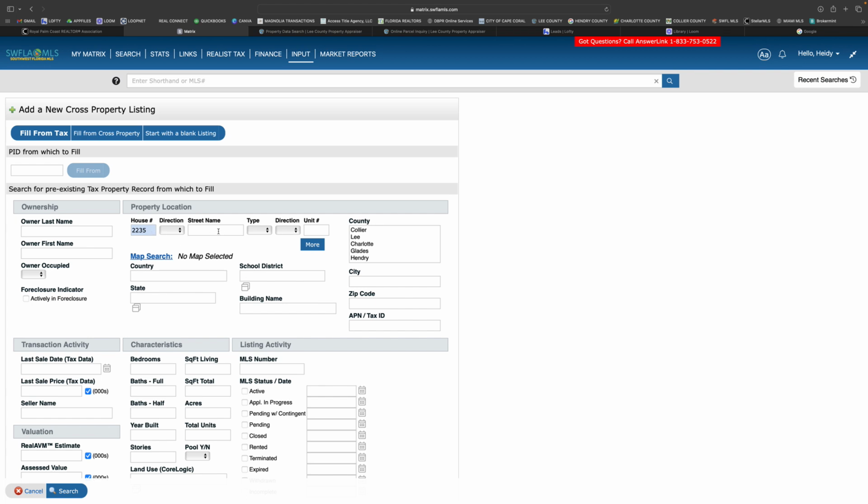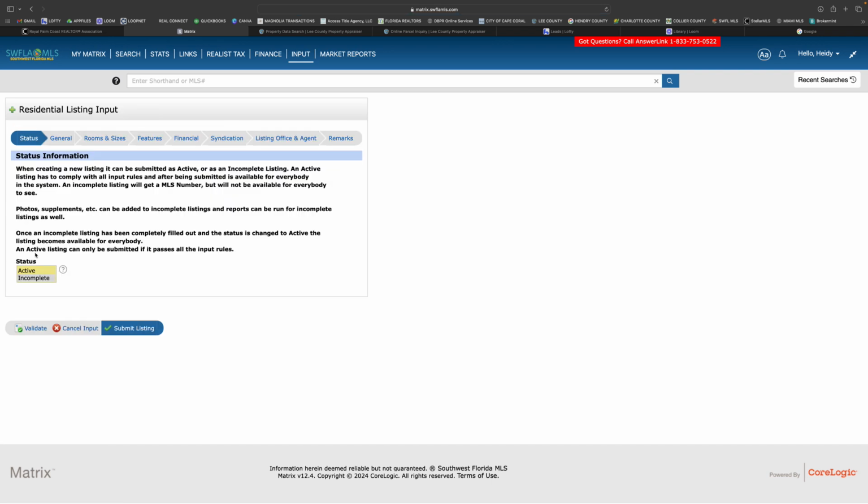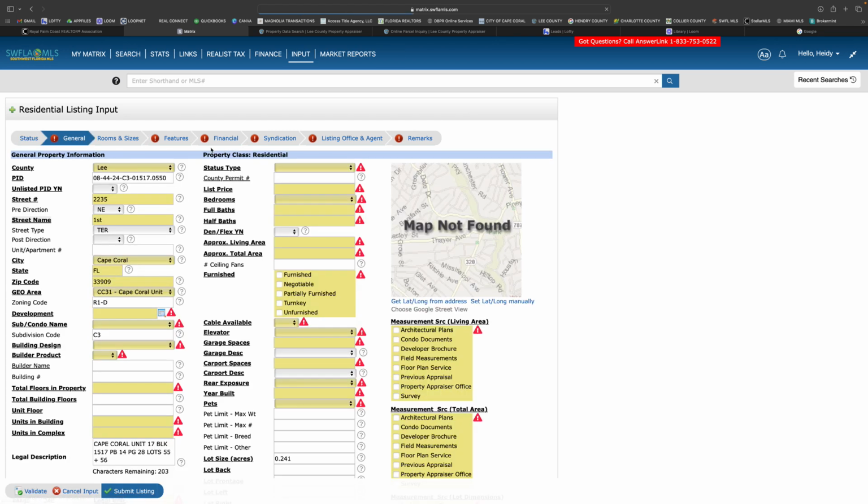Okay. In this case, I'm gonna go with mine. Olea. Click Search. And you click Fill. And you're gonna have to fill out every tab in here. In this case, click Active, because when you click Active, click Submit Listing, you're gonna get all these little red exclamation points. And that's an easier way of doing it versus clicking Incomplete. When you click Incomplete, initially, it doesn't give you these red marks. This is more like an aid.